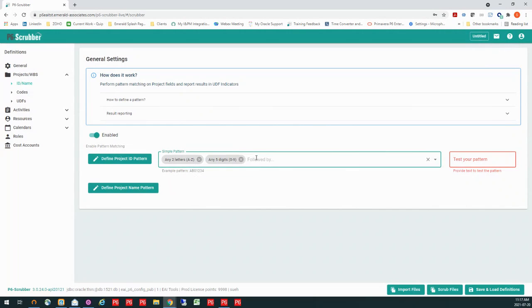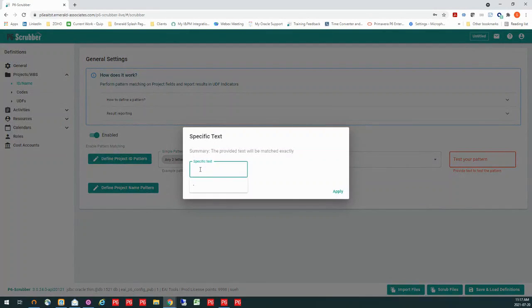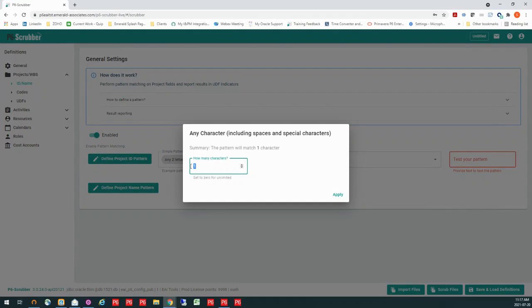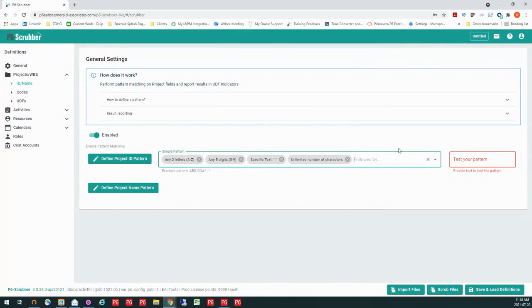Now, after those letters and those numbers, I actually want to see a dash. So I'm going to say I want to see specific text, and that dash is what needs to come next. And then after that, it doesn't matter. There may be some other identifying characteristics that could come in. So I want to say any character, and if I put 0, it's going to allow an unlimited number of characters to come after that. So now I've applied that. I've defined my pattern and what I want the scrubber to look for on that project ID.